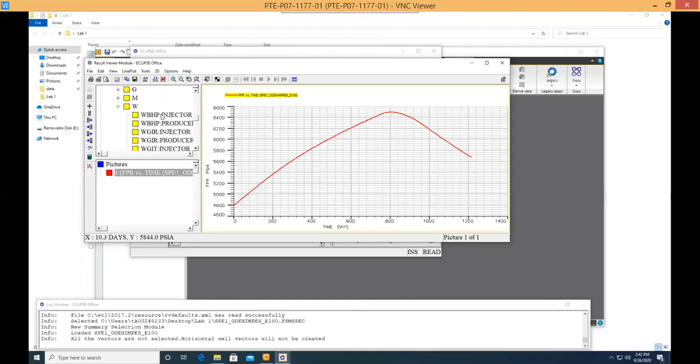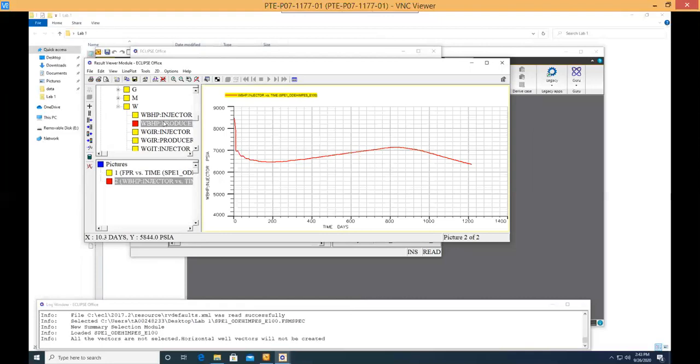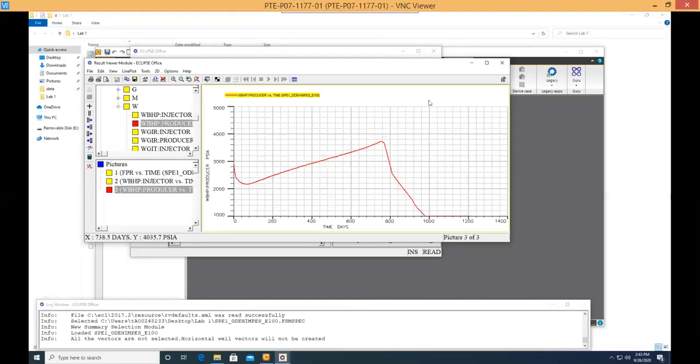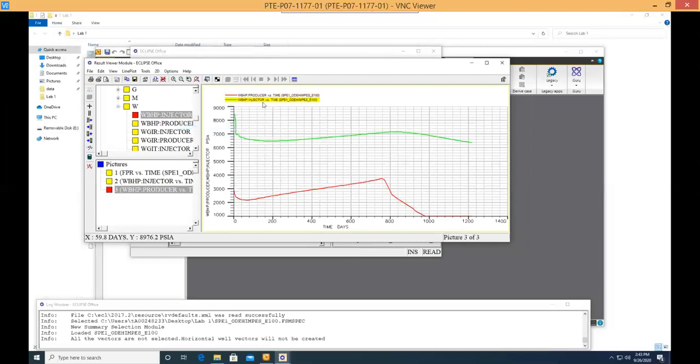We'll have the well bottom hole pressure for the injector, the well bottom hole pressure for the producer, and so forth. So that's how you can visualize the results. You can also add two charts or two lines to the same chart by right clicking on whatever output you want to see and choosing add graph. Then you have the bottom hole pressure of the injector in green and the bottom hole pressure of the producer in red. This is how you can see the charts of the outputs.